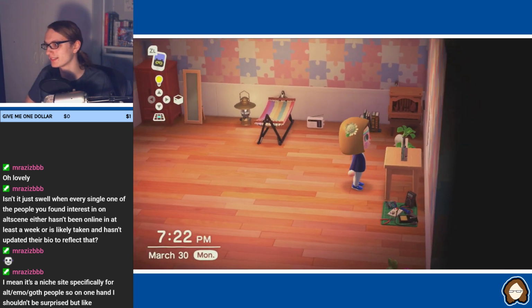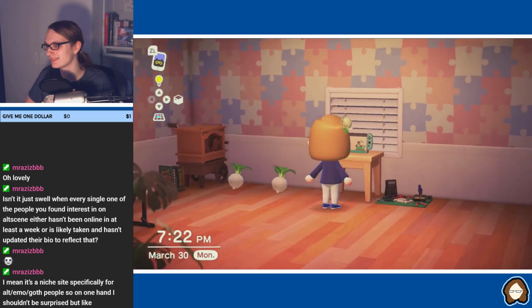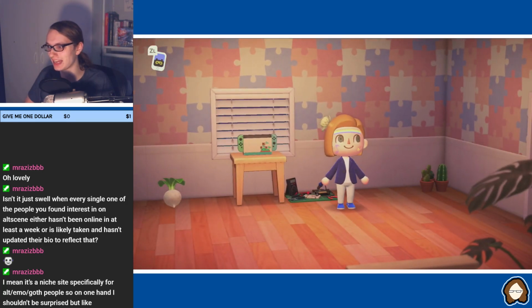This is what I got. Isn't it pretty? I have 2 Switches now.